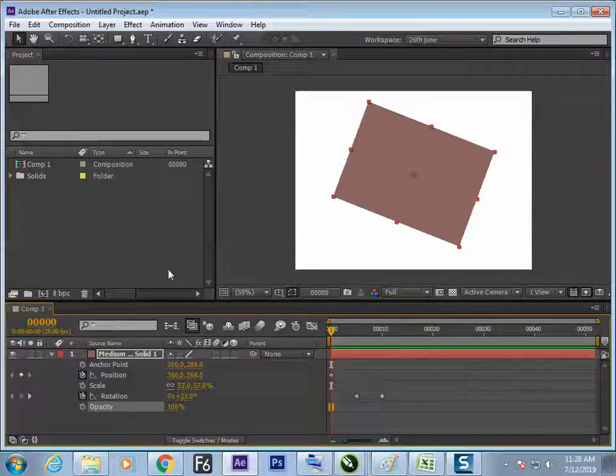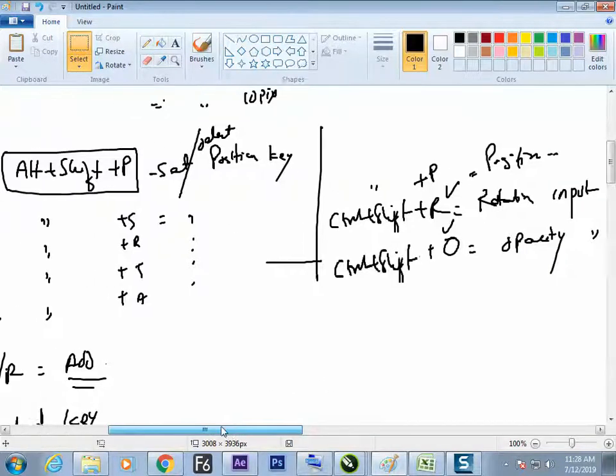Alt Control. So generally, opacity is shortcut key T, but here Control T is for transform. O is opacity, S is for scaling, T is for all the things. Here T is a different hotkey and O here is for opacity. Fine. So you got to know the basic hotkeys now.